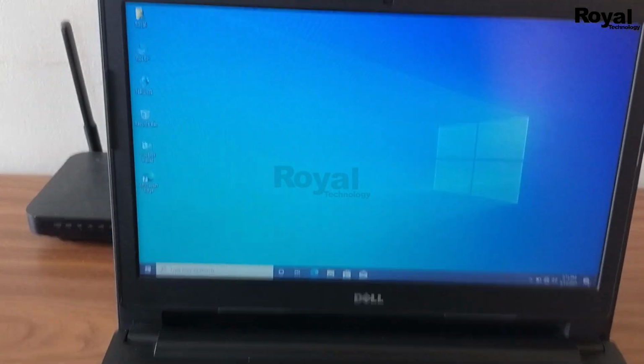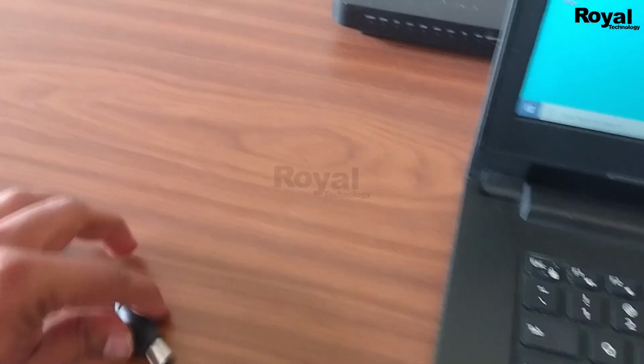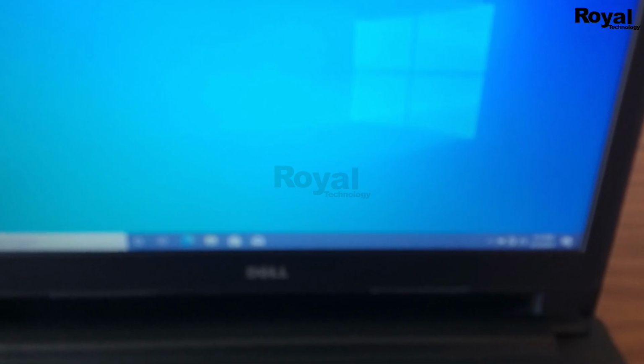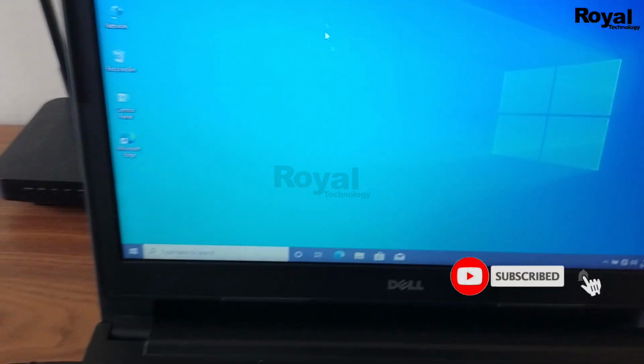So it is working fine, looks like. The charger is also showing it is working with the battery. Now I have plugged the charger in again and it is showing the charger indication also.